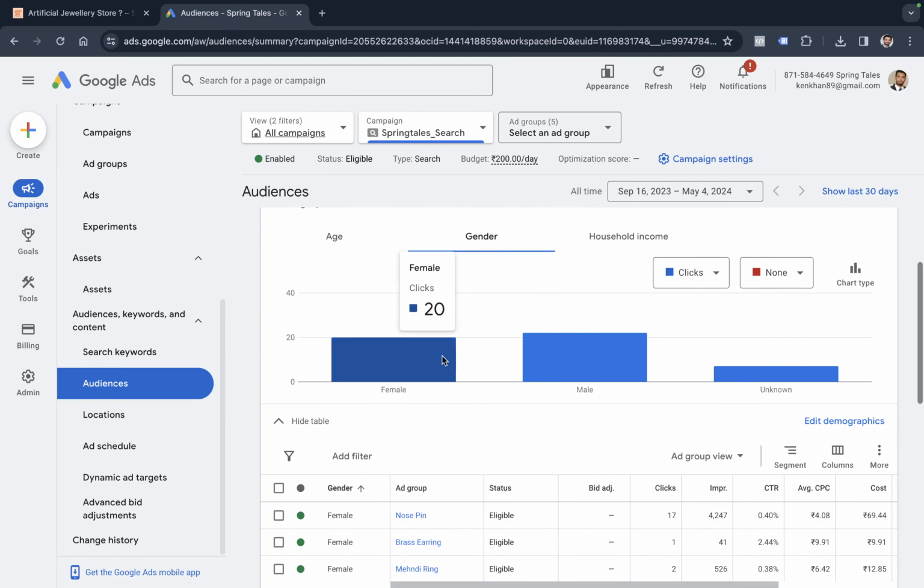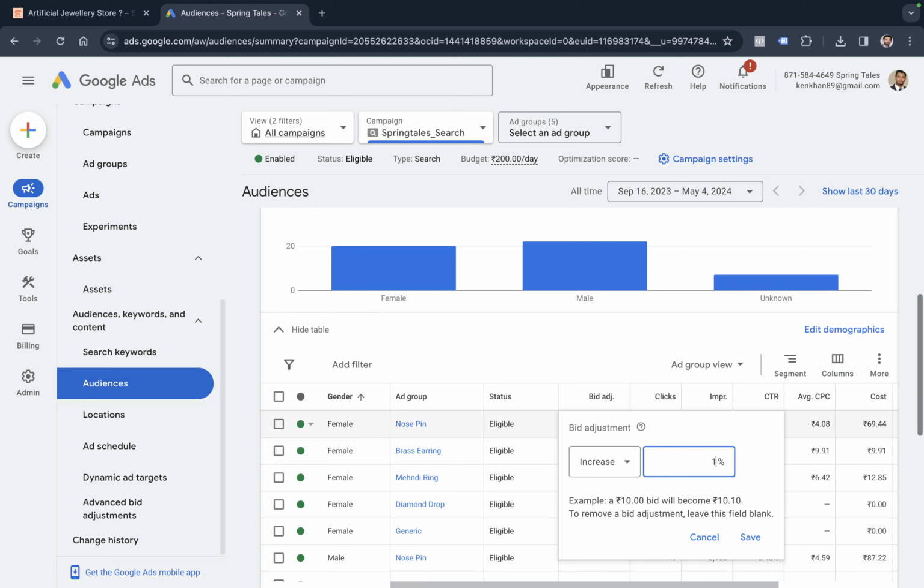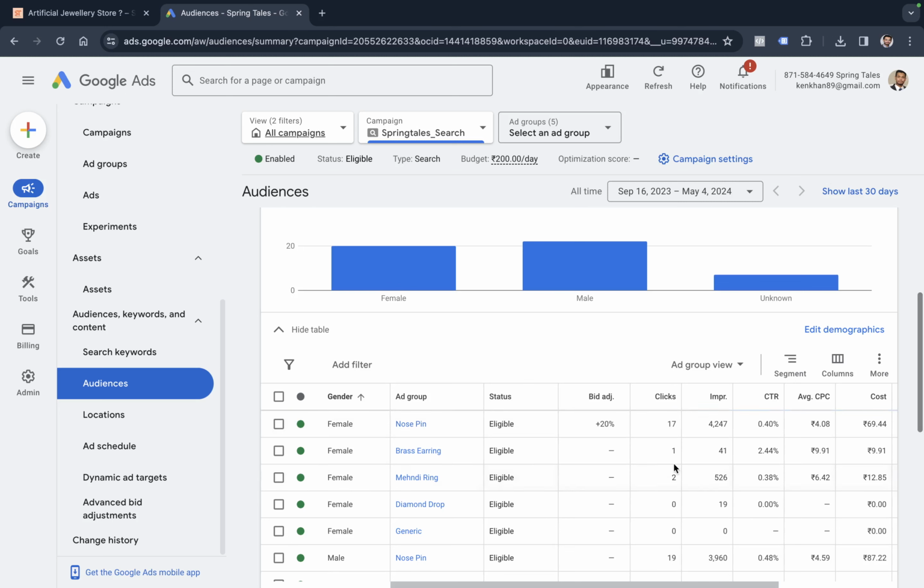Now, if you see that females, for example, are having a lesser cost per sale, which means females are delivering sales for your products at a lesser cost, you simply have to increase your bidding for females and decrease it for males. So you simply have to come over here and increase the bid adjustment for females by, let's say, 20%. Having a bid adjustment of 20% means now Google will be bidding more heavily on females, and the chances of showing ads to females will be higher than for males.